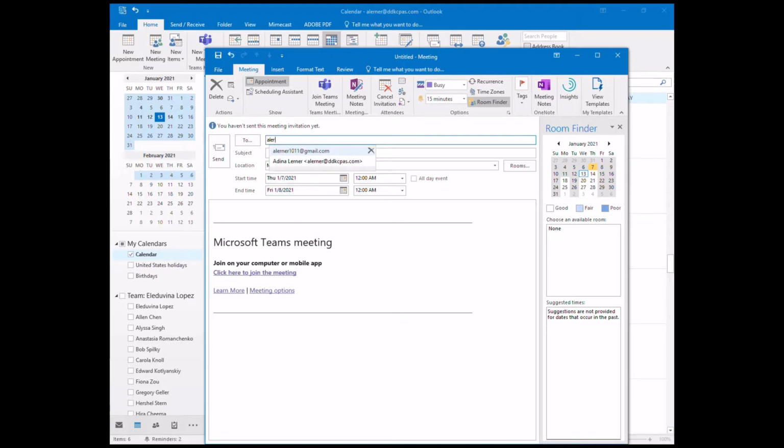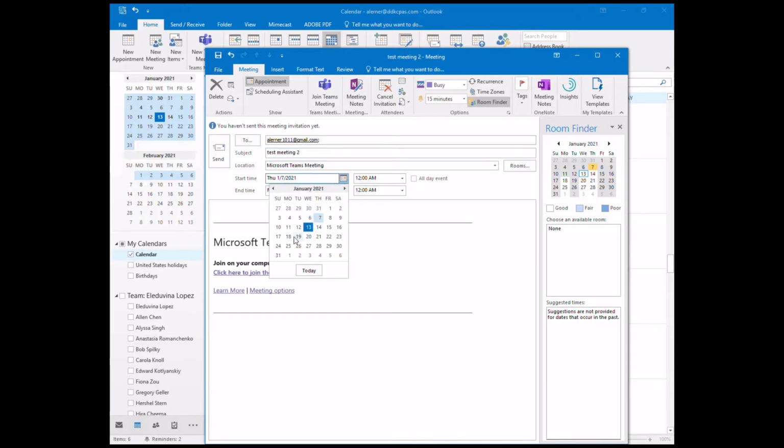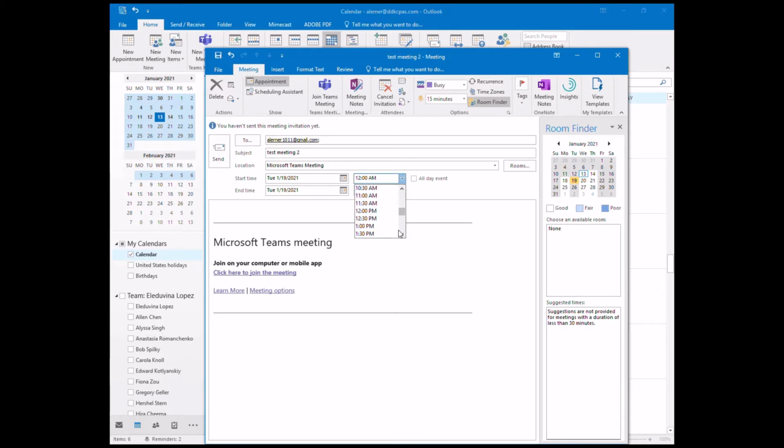Here we fill out all the same information: client's email, meeting title, day, time, and any notes that we might have. Again, there's a start and end time. The client will then get an email about the meeting, and the meeting will show up in both your Outlook and your Teams calendar because they are synced.